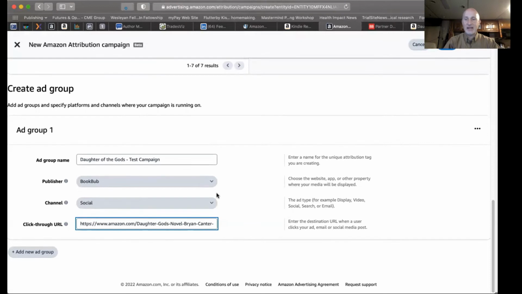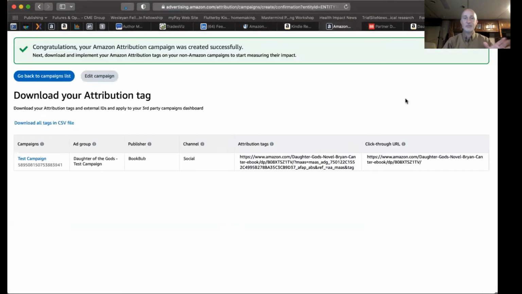So once I've done that, everything's done. I'm going to hit create up here at the top right-hand corner, create. And very quickly, Amazon is going to create a campaign with an attribution tag. So this right here, this is my test campaign I just created, my ad group that I just created, BookBub, social media. This is my attribution tag, and this is the click-through URL. So I want to copy that attribution tag, copy that, and then I would go back over here to BookBub.